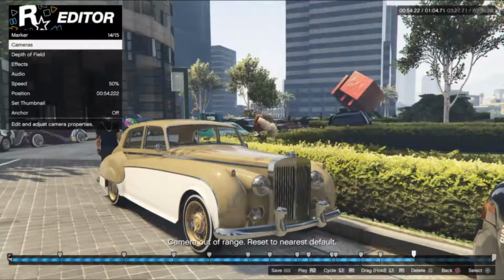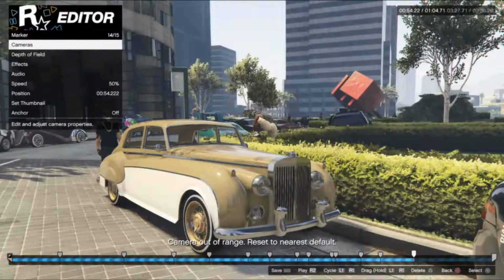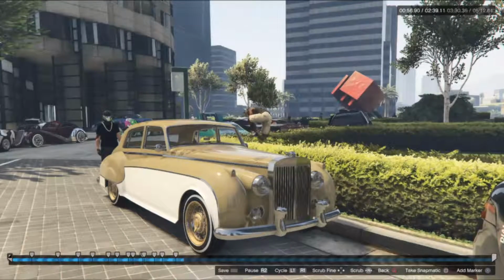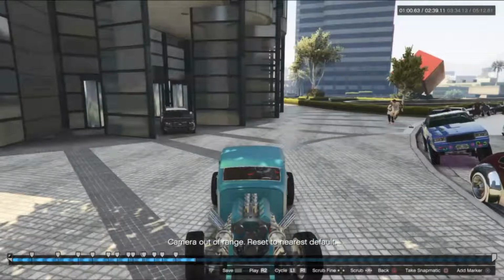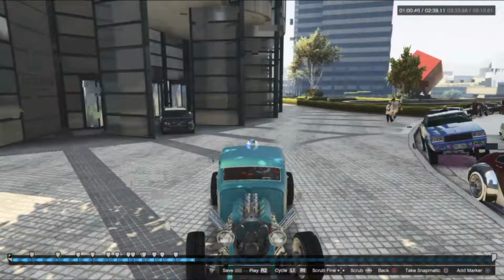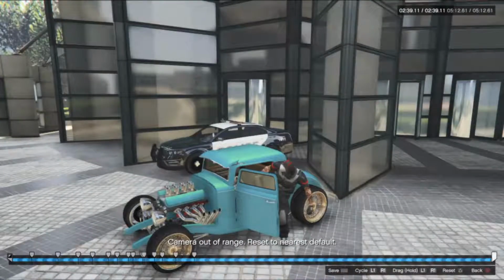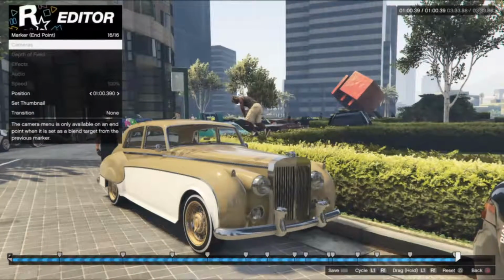See how the camera's out of range. So I'm probably going to slow this down even more, and probably have this video end right before the camera's out of range. Place a marker, go to the end of the video, L1 or R1. Scroll that over.